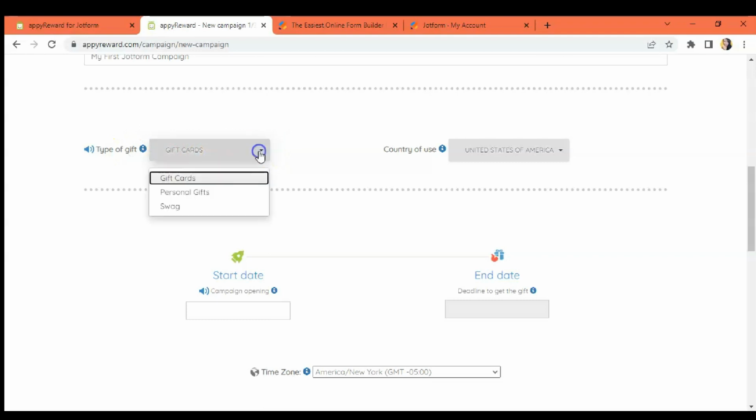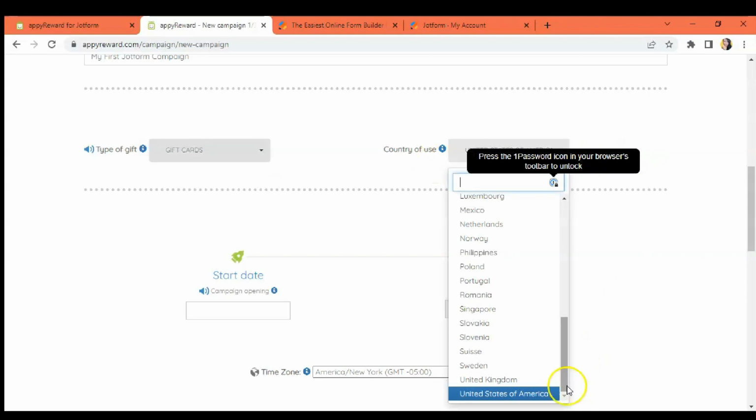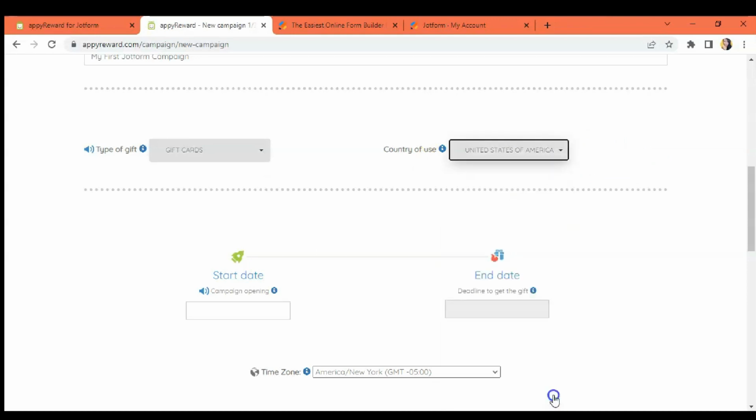If you click on the drop-down arrow, there are three options right here: gift cards, personal gifts if you want to personalize your gifts, and swag if you want to customize one. So for my example, I'm going to select gift cards and make sure that the country of use is correct. So I selected United States of America.